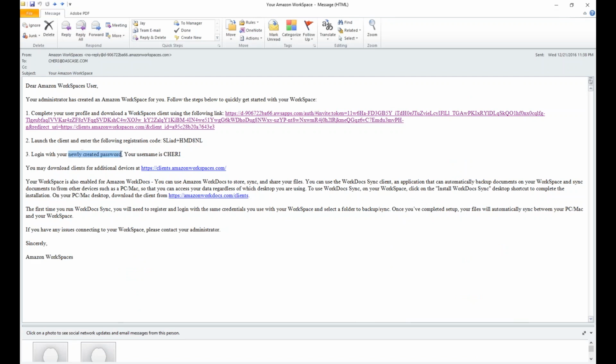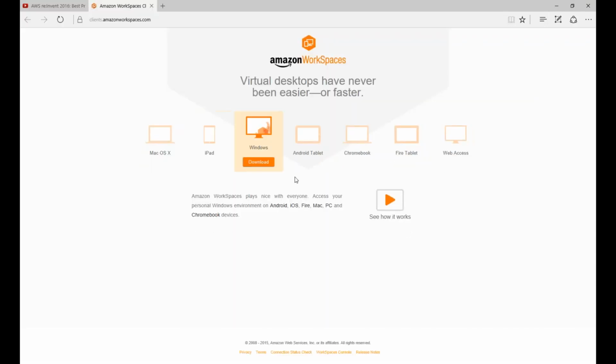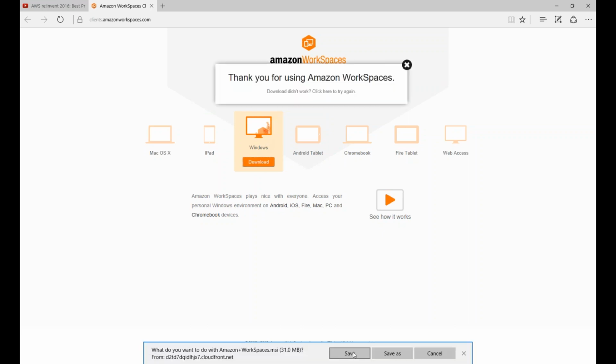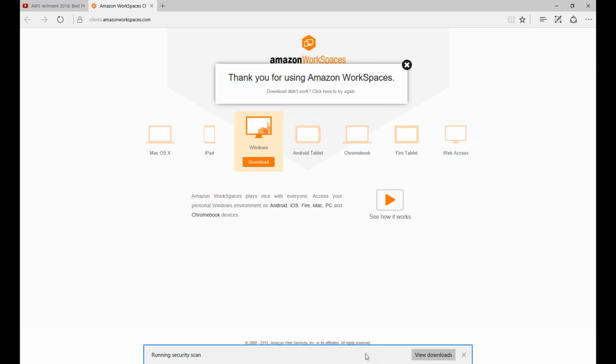It is saying your newly created username is this, and you may download clients for additional devices. So you can also download some clients if you have. Virtual desktops have never been easier or faster. If you have a Mac, you can download that client. If you have Windows, you can download this client. It will actually run this client for you. I'll show you that. It is a small client that you will install on your computer.